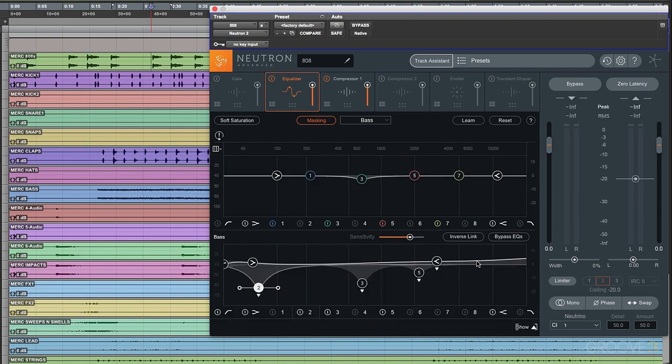The other part of masking has to do with gain. Now think about it. If you have a bass guitar that you cannot hear against a kick, and that bass guitar is 15 dB below the kick drum, well, there's your problem. It's a gain issue, not a frequency issue. So in order to let Neutron know that we've changed the gain, we have to take another step.